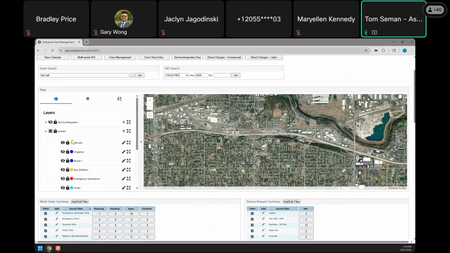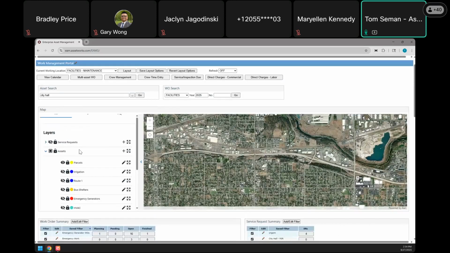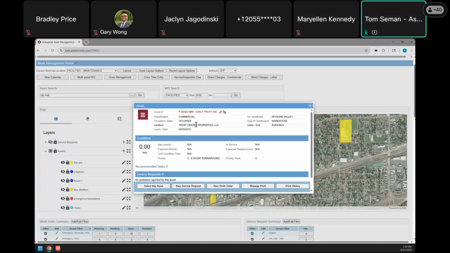So our maps allow us to overlay assets, service requests, work orders, and projects. And by clicking on these 4 arrows, that takes me to a best fit view of whatever I'm looking at. So parcels in this instance, I can click on one and it'll pull it up with all relevant information. The headers that you see will contain only the relevant information based on that asset type.